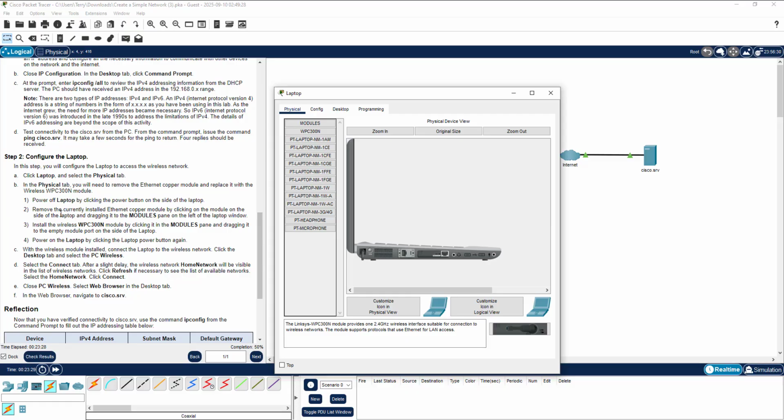To remove this, we need to remove the currently installed Ethernet copper module by clicking on it and then dragging it over to the modules pane. So this is the module. Click and drag, and it pops over here, and it's in there somewhere. I forgot what the name of it is, but notice we have an open slot now. By the same token, we need to drag the WPC300N, which is up here, to this slot and then release. So now it's been installed. And now we can power on the laptop and move on with our instructions here.